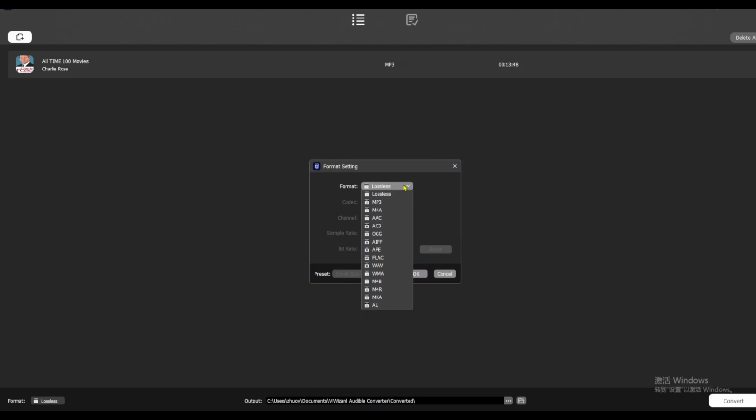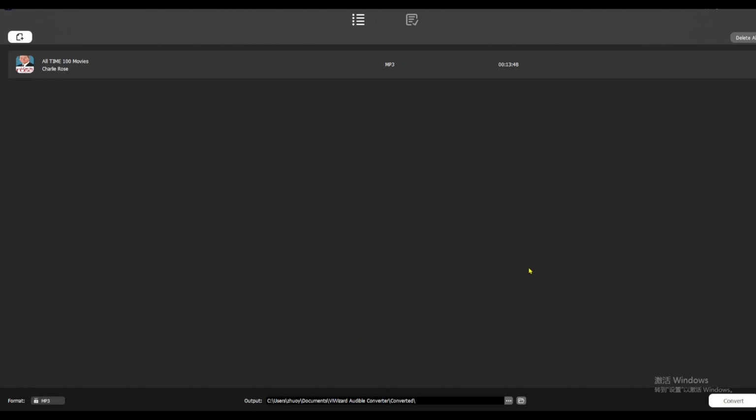Next, go to the Format panel at the bottom left. Choose any format you like. You can tweak settings like the codec, sample rate, or bit rate, or just pick a preset for high quality or smaller file size. When you're done, click OK.